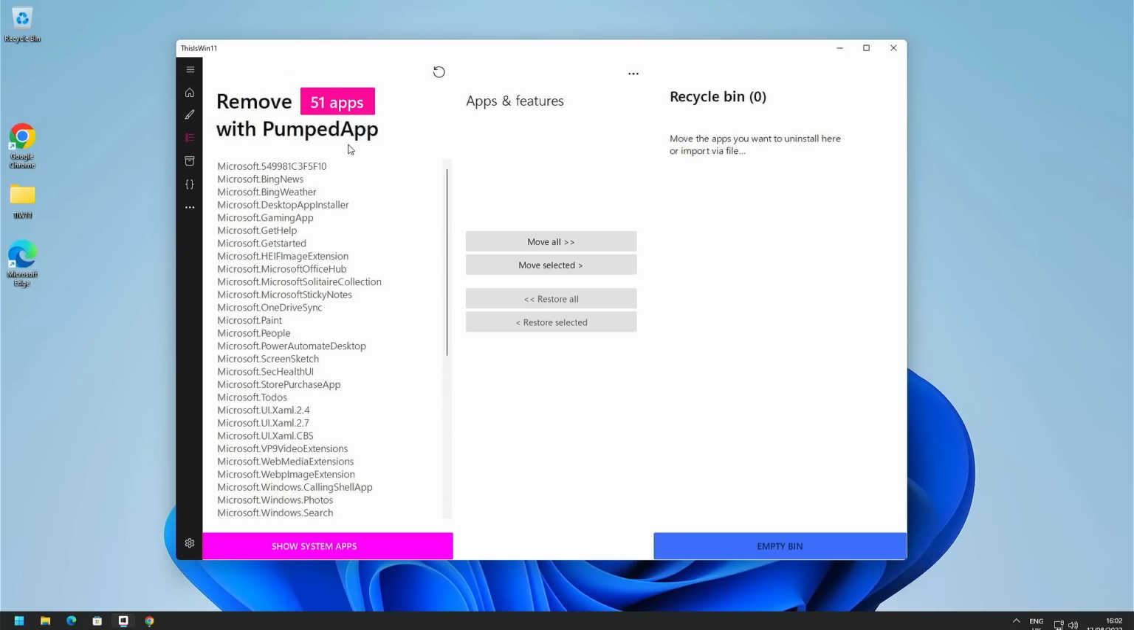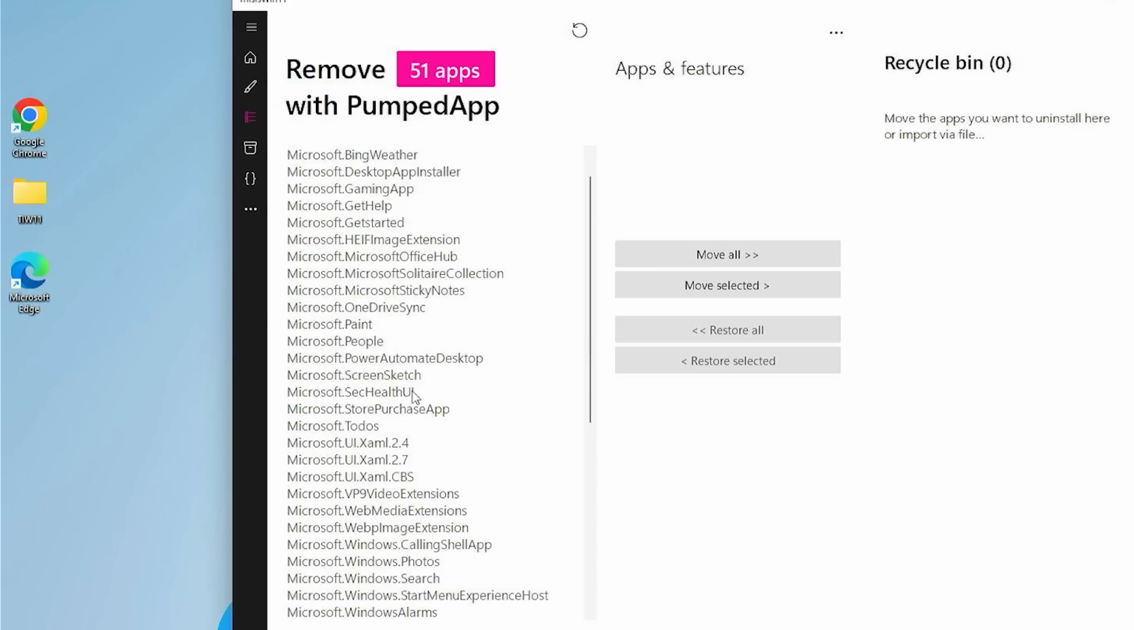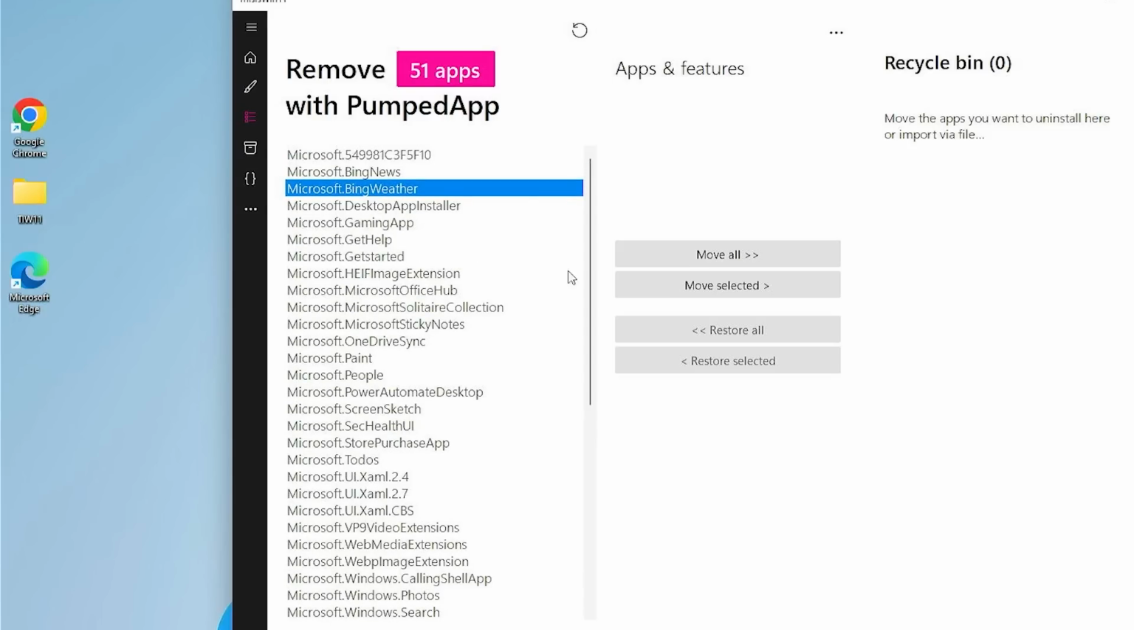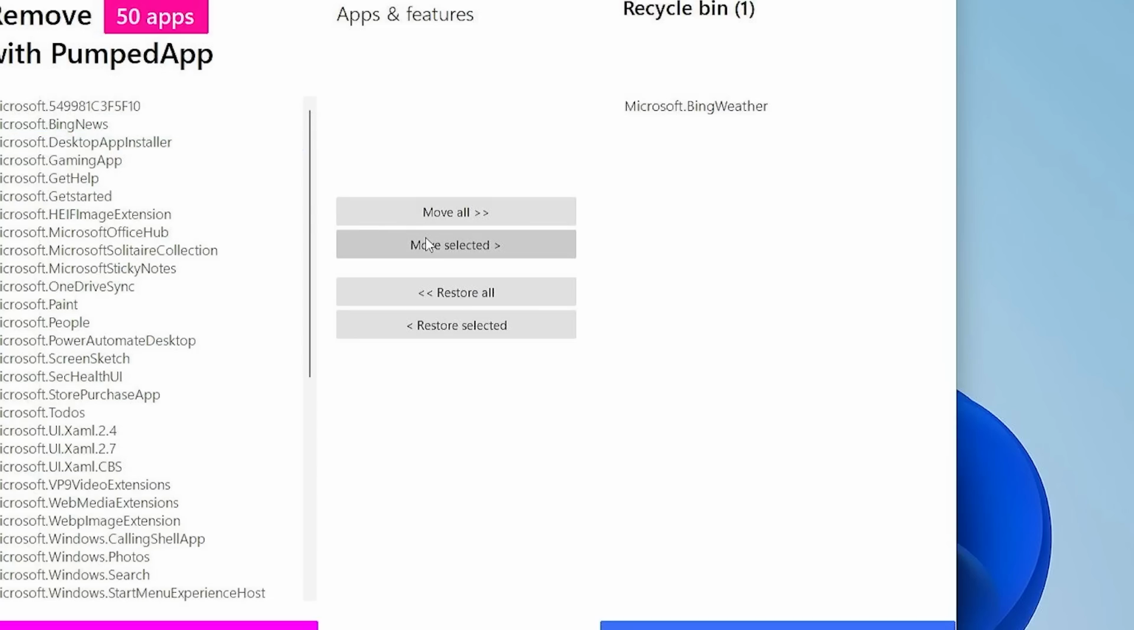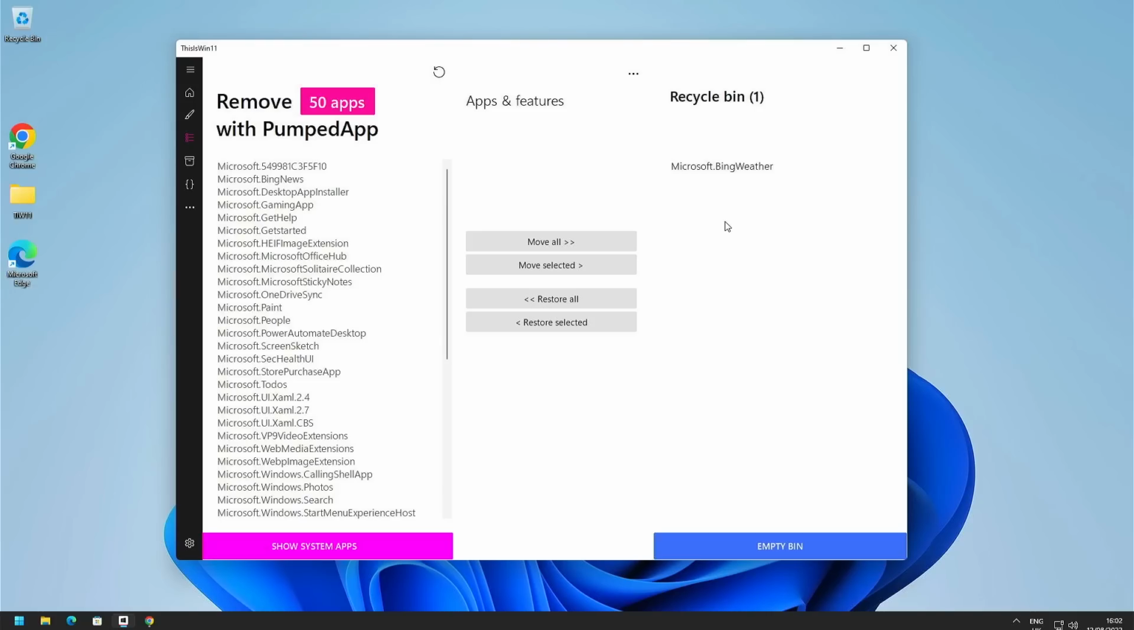If we go here, we can remove our applications. These are all the apps on the left here that have come pre-installed with my version of Windows 11. So what you can do is just select, for example, Bing Weather, and then just move selected to the recycle bin. And then once you're done, just press empty bin, and this should hopefully remove all of the pre-installed apps. Let's just hope they don't come back with another Windows update.